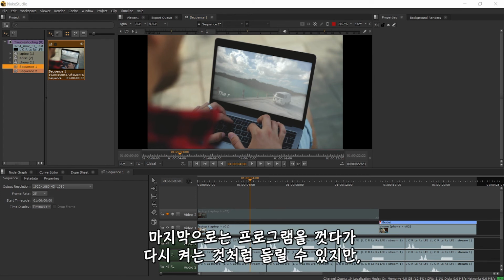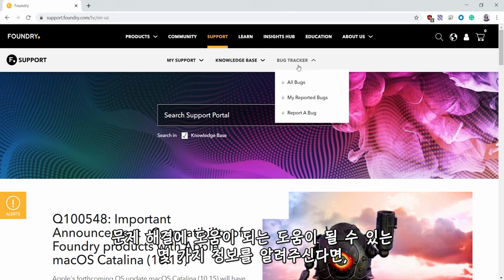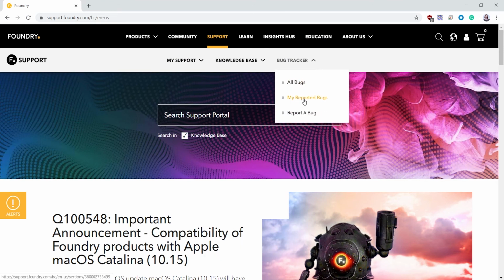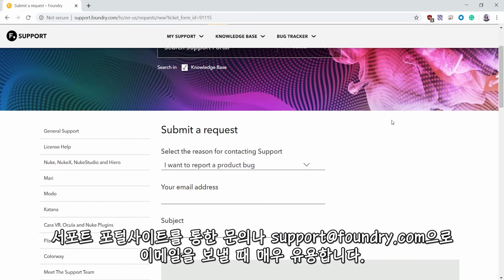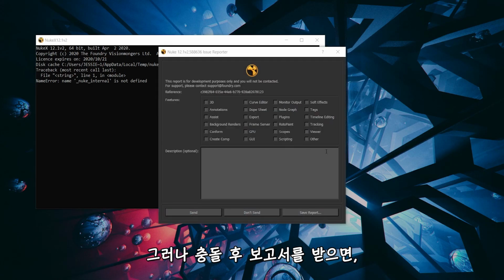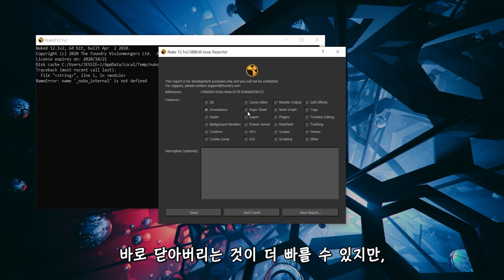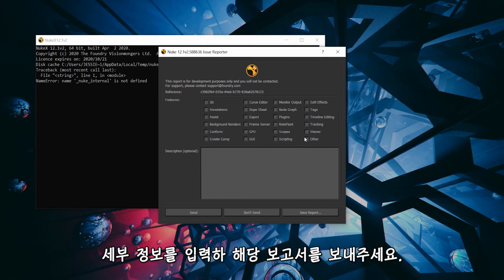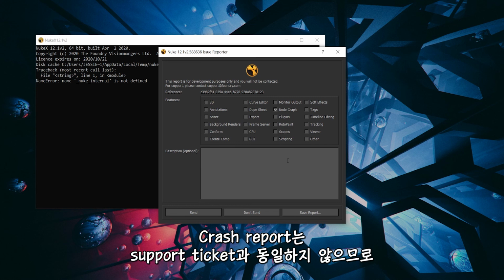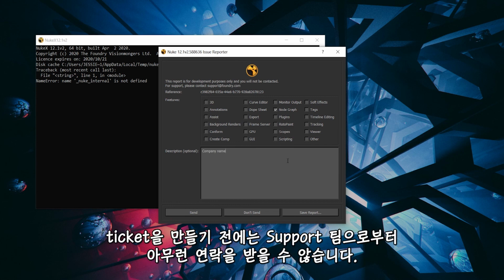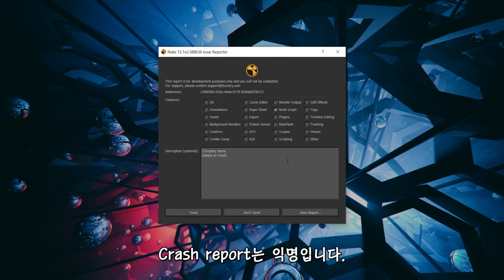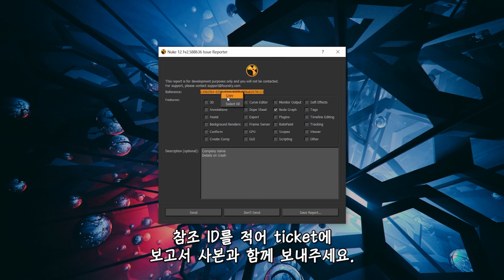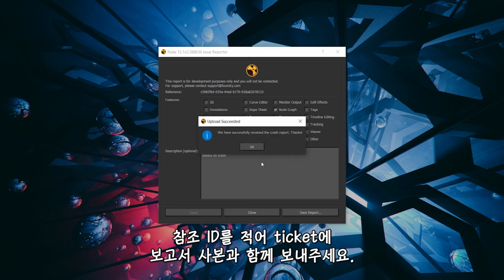The last thing I'll go through will sound like the whole turn it off and on again, but this can be really useful and hold some information that can help when contacting support, either through the support portal or emailing them at support@foundry.com. But when you crash and get a crash report, it may be quicker to just close it, but if you fill in the details, send it through to them. The crash report is not the same as a support ticket, so you won't hear anything from support until you've created a ticket with them, as crash reports are anonymous. Make a note of the reference ID and send it with a copy of the report in your ticket.